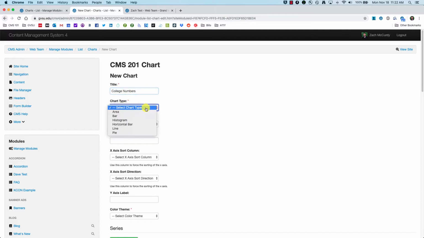Then from chart type, you can choose what type of chart you want it to display. So this is not permanent. You could come in here and you can change this at any time. So for this example, I'm just going to choose bar.